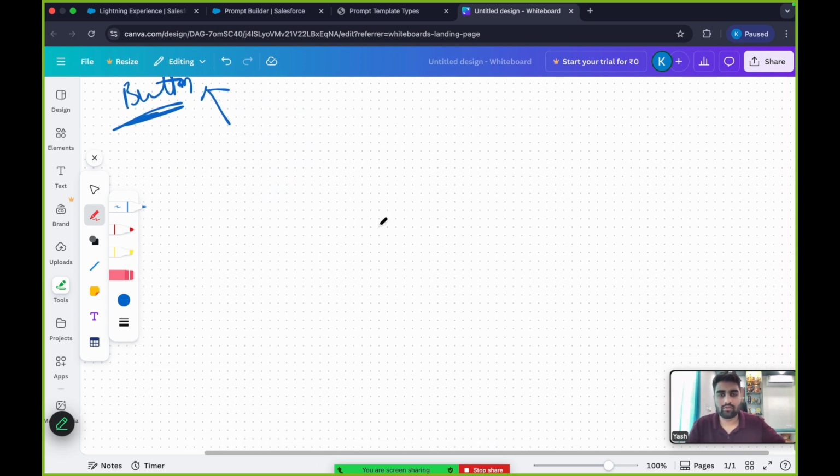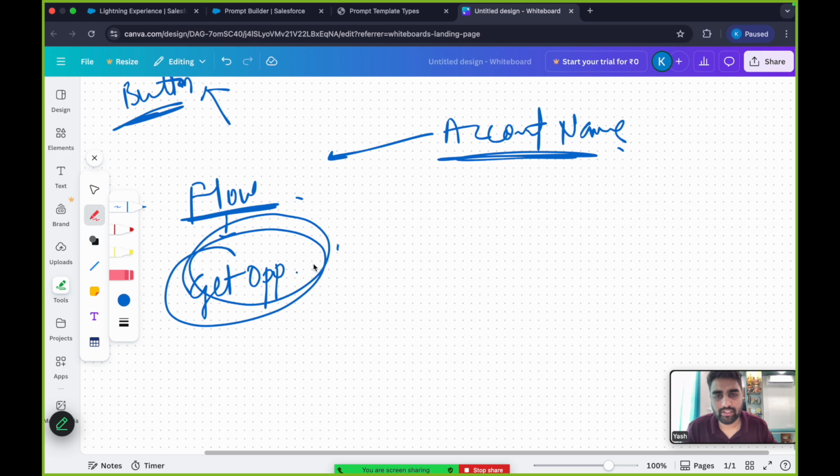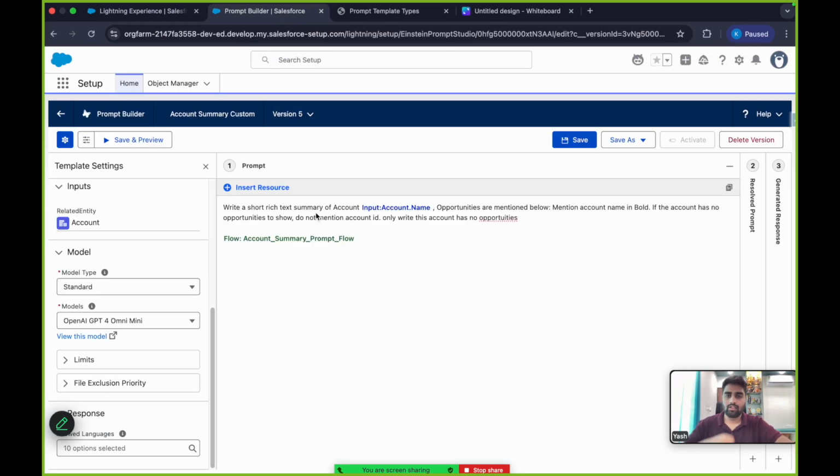Let me go to the whiteboard. What we have done here is we have created one flow which is used to get the opportunities, right? Into this flow we'll be giving an input which is the account name, and based on that account name it will give us the opportunities, and those opportunities will be returned to the prompt template type, right? So this is the flow which I have created.